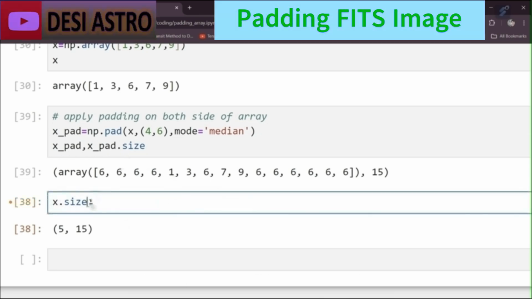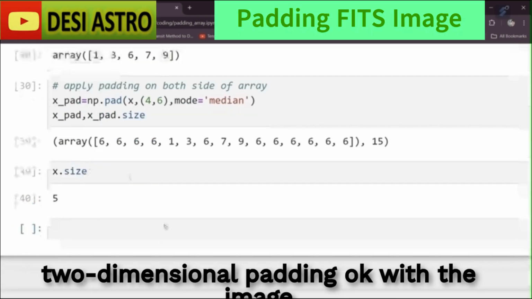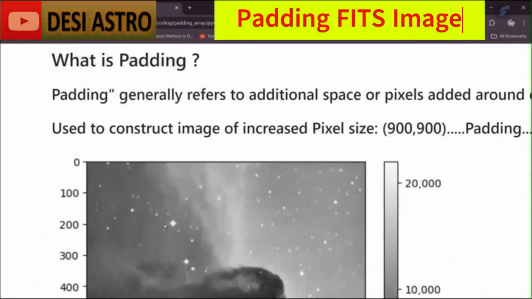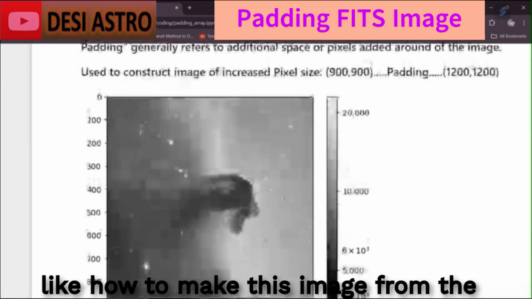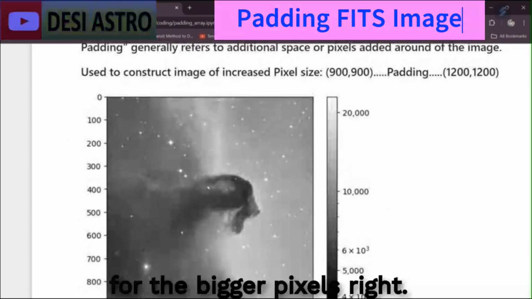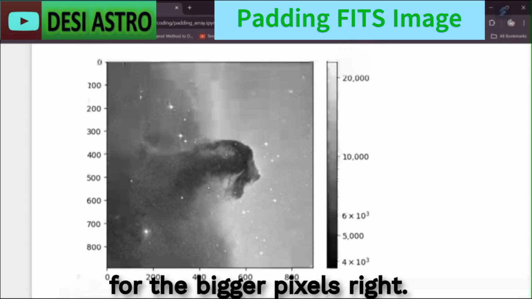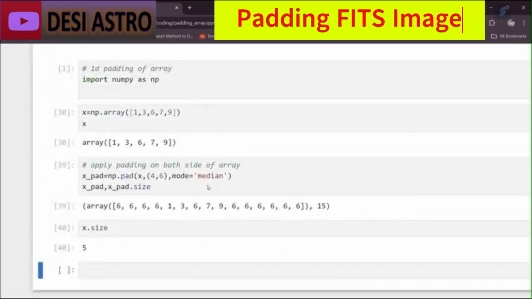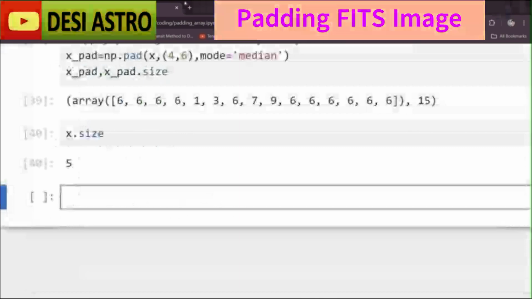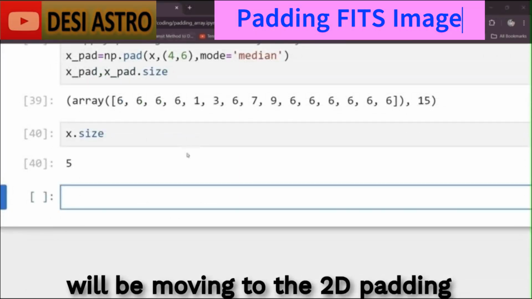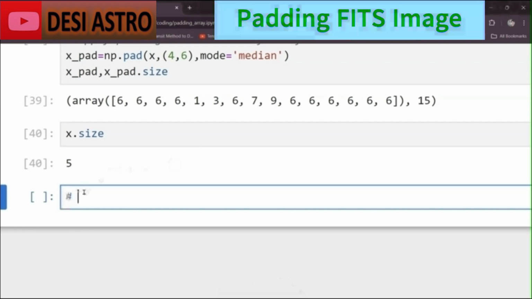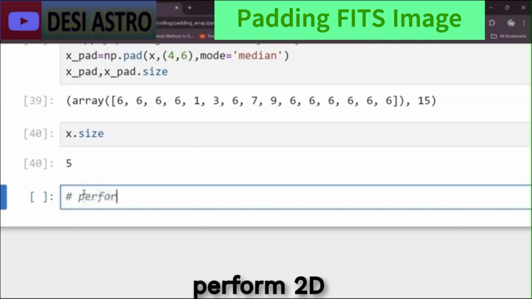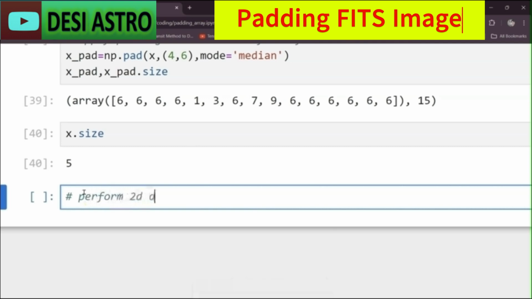Now we will go to the two-dimensional padding. Okay, with the image, like how to make this image bigger in pixels, right? So let's do it. So now we'll be moving to the 2D padding. Okay, so perform 2D array or image padding.